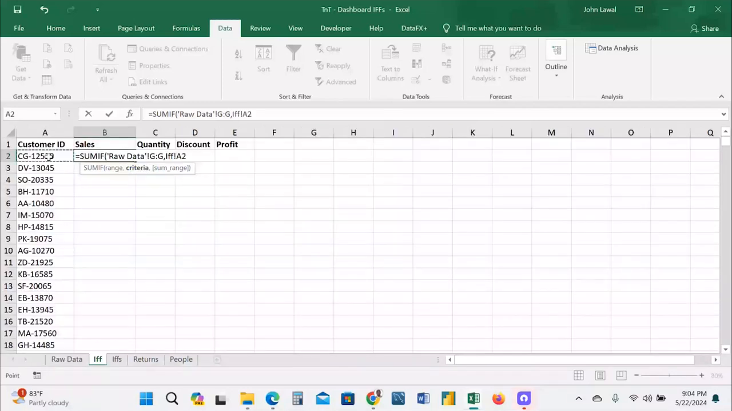And when we do that, it is now asking us, where is the sum range? And for all of these, you can actually seek help. You can seek help on each of these.